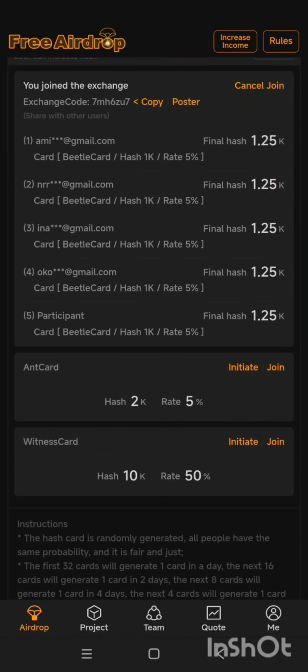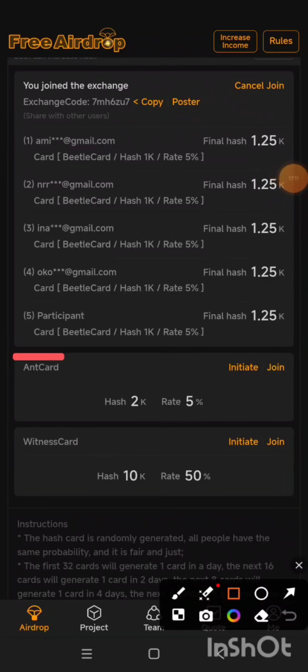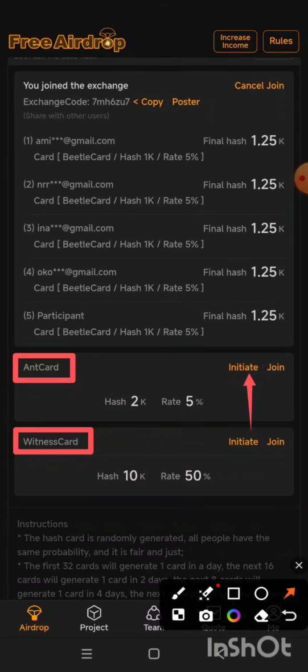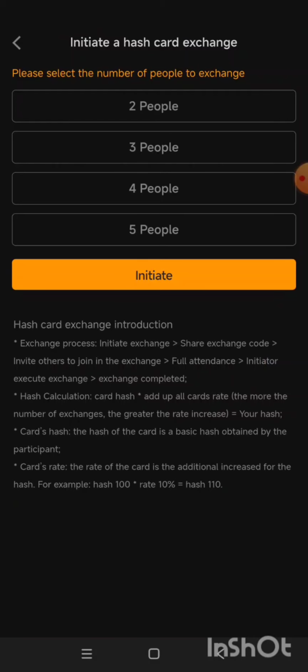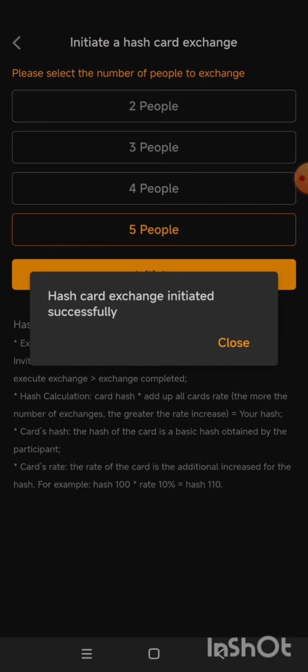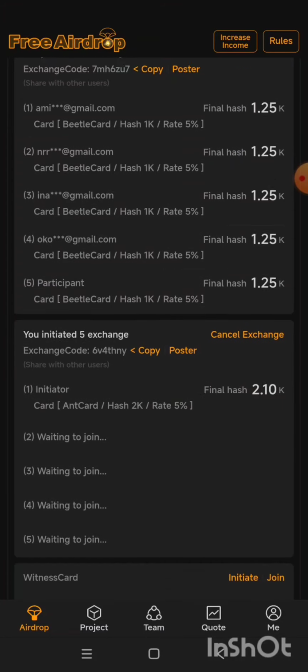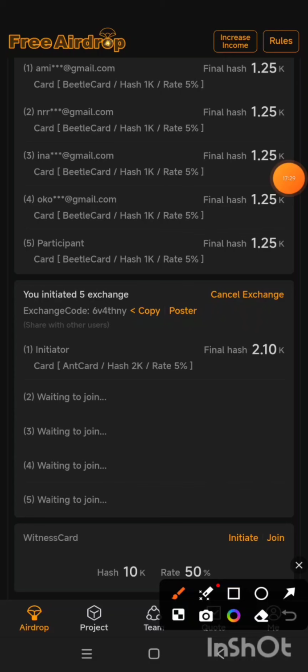Now what I have here is the ant card and the witness card. For the ant card, I'll be initiating as well. So I'll click on initiate, and I'll also select 5 persons. I'll click on the initiate button. Then it says the hash card exchange initiated successfully. I'll close it, then come here. This is what I initiated. Remember, this is the ant card, and I'm the one that initiated it. So the final hash rate that I'm going to get is 2.10k.